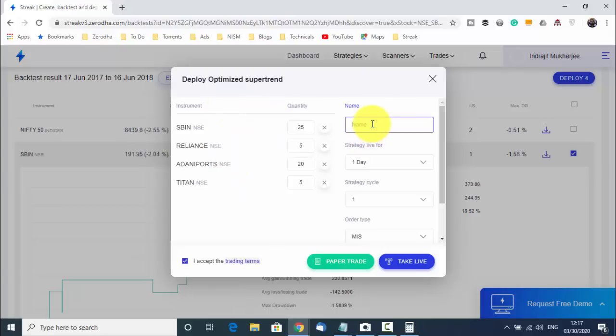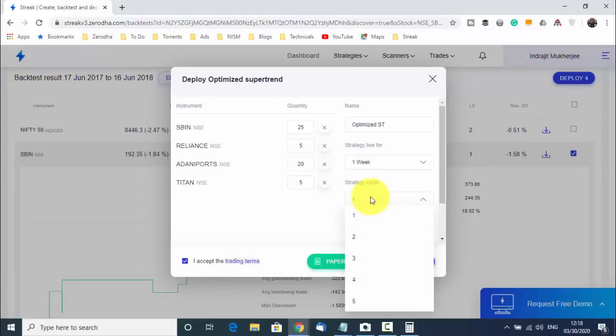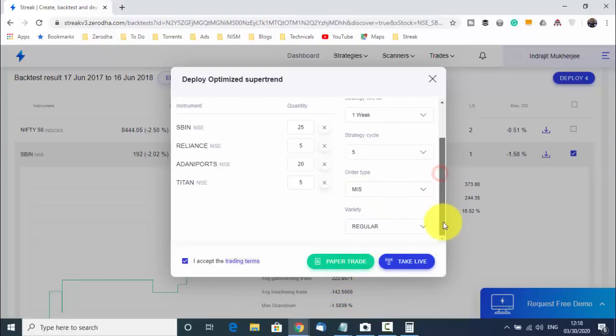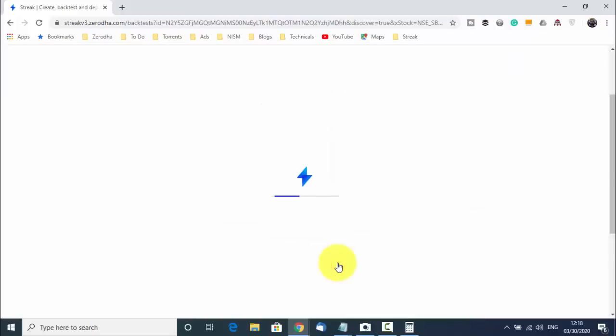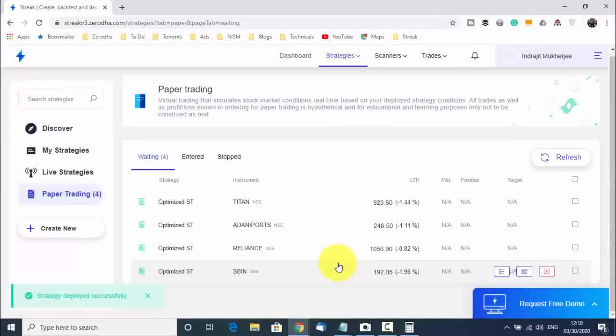Now we will be naming the strategy. Optimized super trend. So I am naming it as optimized ST. Now the strategy, let us keep it live for 1 week, and the strategy cycle means how many entries or exits will be taken within this 1 week of time. So let us keep say 5. Order type MIS and variety is regular. So we are actually clicking on paper trade. So these strategies will be live on paper trading.